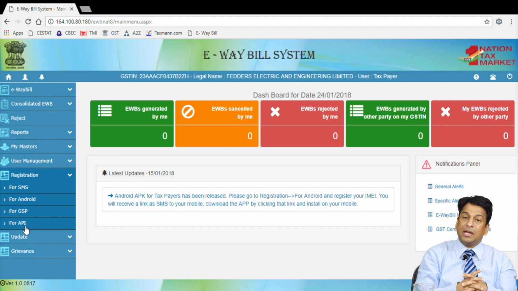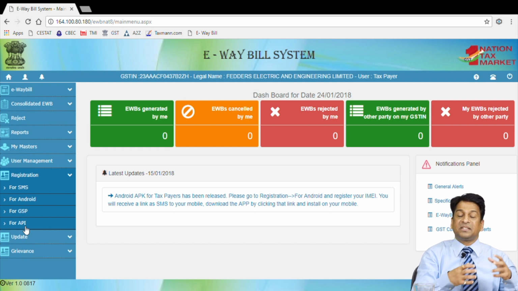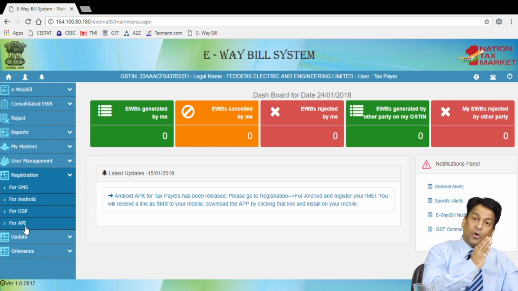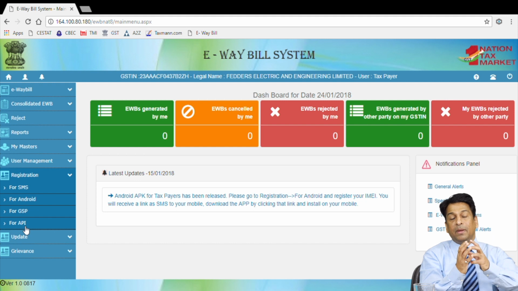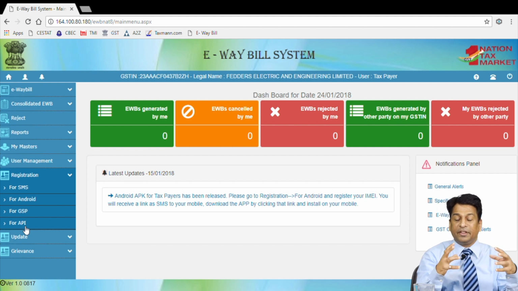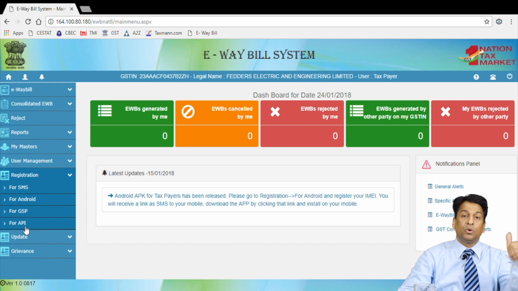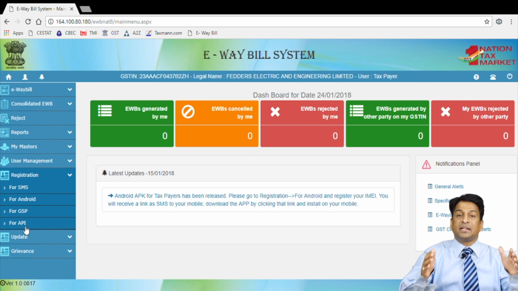So what happens when you have to generate e-way bills for more than 1,000 invoices? Then it is a very tedious task. In that case, this API option is being provided. You can integrate your ERP with this e-way bill common portal, and once integrated, whatever particulars you fill up in your ERP will auto populate all the particulars in Part A of e-way bill 01, and only the vehicle number is left out for Part B. So that will make your task easier.